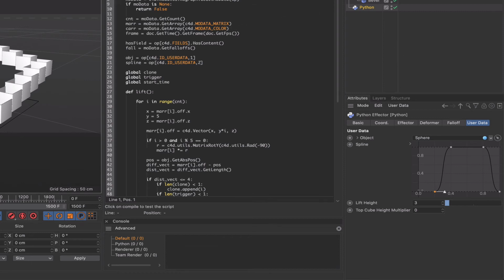Moving on from here, we need to add a few lines to our code, and we'll need to pull in our lift height for a start. That needs to be pulled in, and we need to place that here. So rather than saying that y is equal to 5, we need to say that y is equal to op user data 3. That will be fine. So our lift height's being dragged into there.